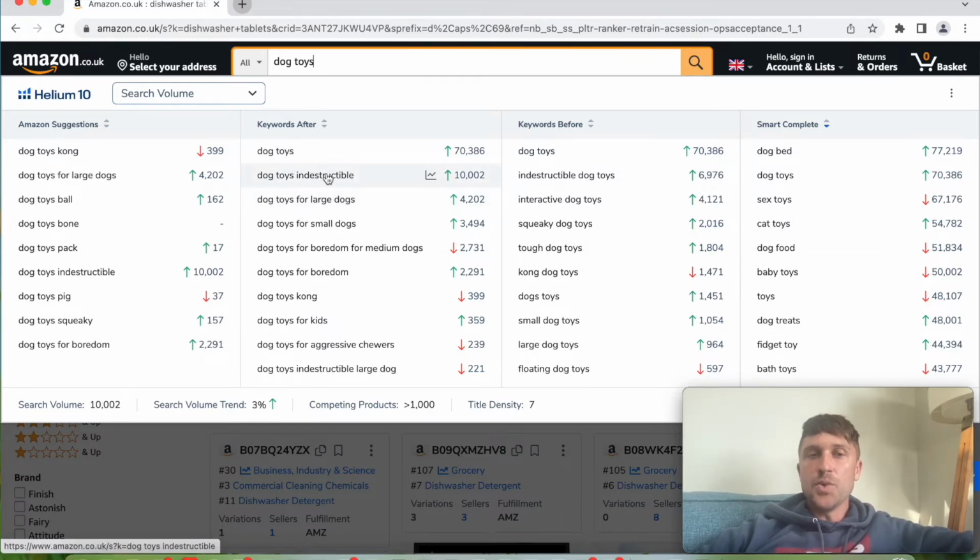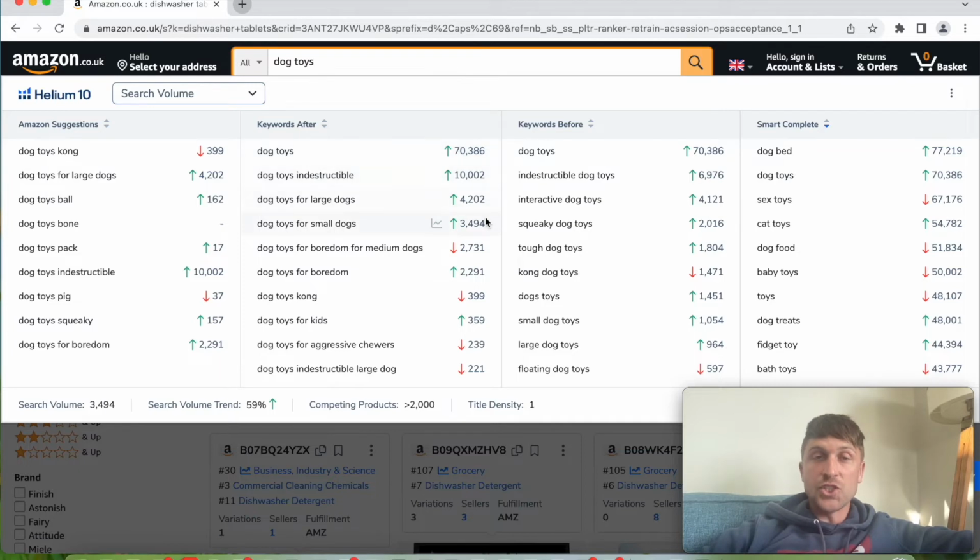So immediately you can tell dog toys indestructible has got 10,000 searches a month. Now, you may, from this, decide to do some more investigation into that particular type of dog toy and find that it's less competitive than the generic dog toy broad term, and different products applied that potentially have lower reviews and are easier to penetrate into the market. And again, this is suggestions from Helium 10 for the highest search volumes associated with the keywords.